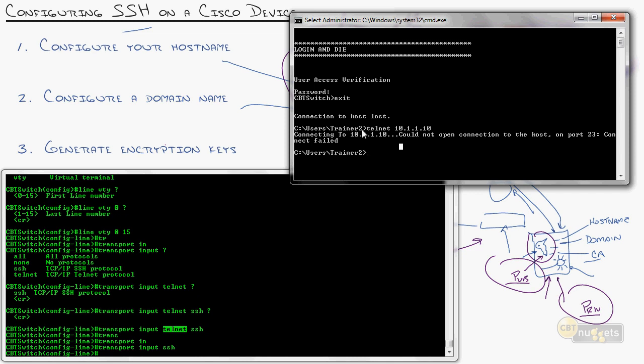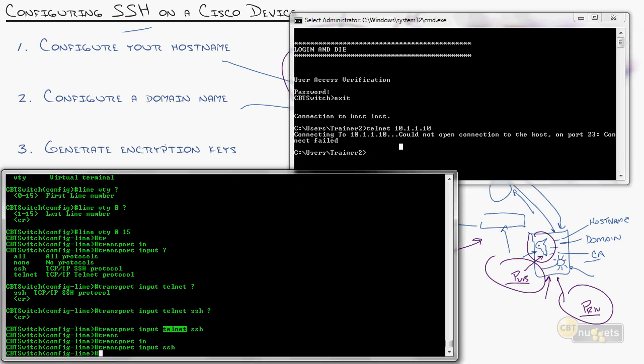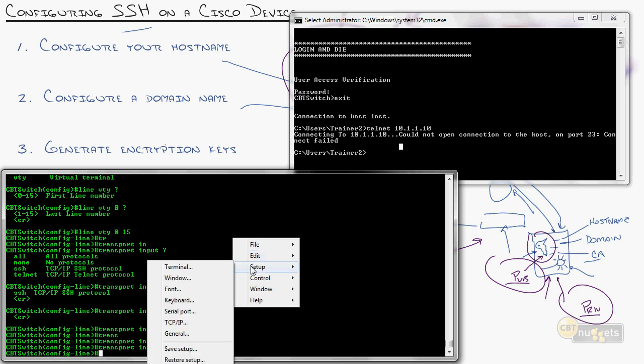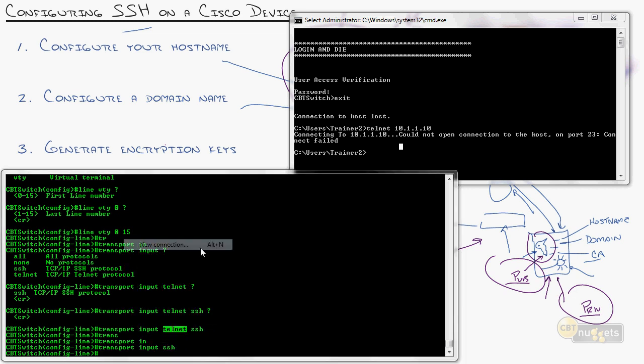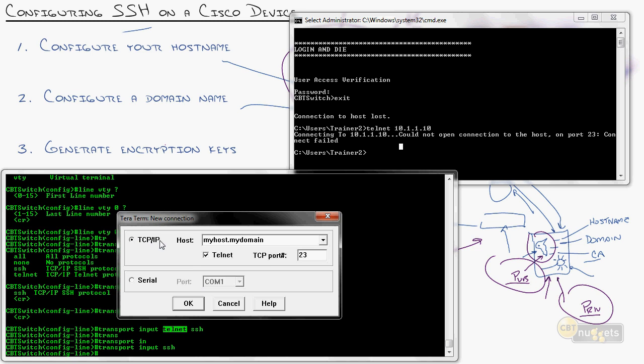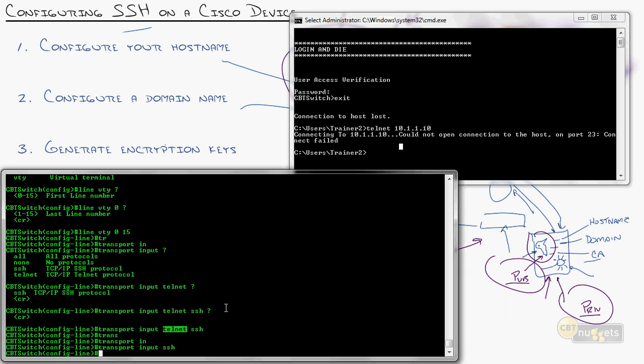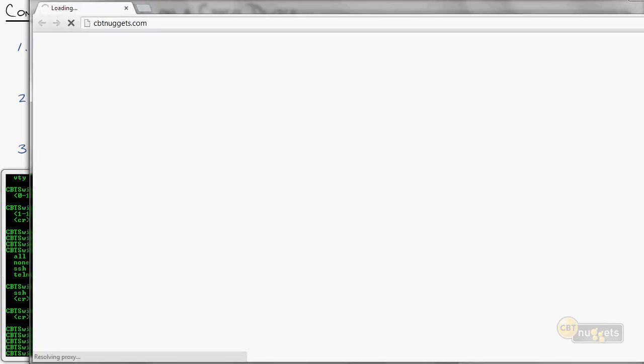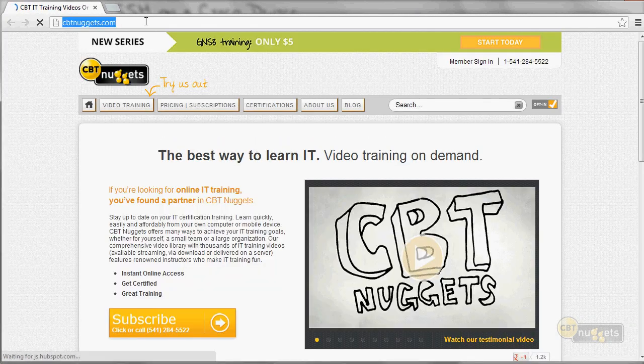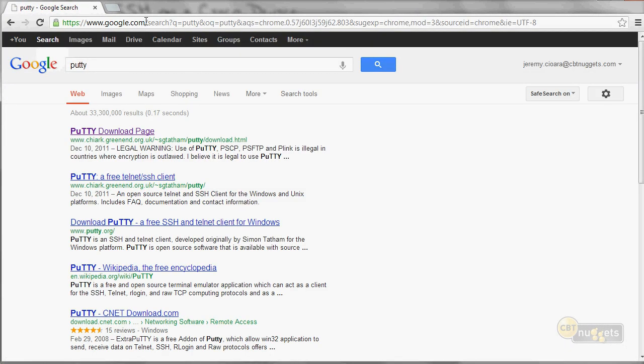So in order to use SSH, we have to download a different program, like PuTTY or TeraTerm. Does TeraTerm support it? No. TeraTerm by itself does not support SSH. It does telnet only. However, you can download an SSH version of TeraTerm. So let's actually go with PuTTY. That one's nice and easy. TeraTerm I have to install. Now watch this. I'm going to search for PuTTY on Google.